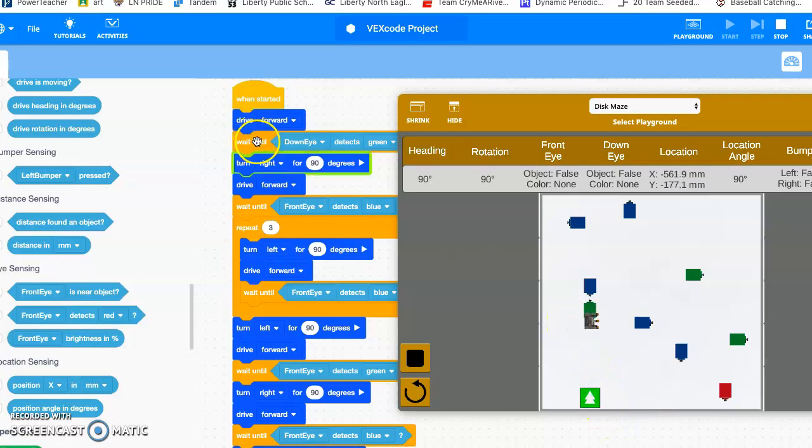We're going to be using the wait until the front eye detects it. As you can see, it bounces all the way around the discs until you get over to the red one. That's where we want to end and take our screenshot, right here on the red disc, as it works its way through, turning and using those.